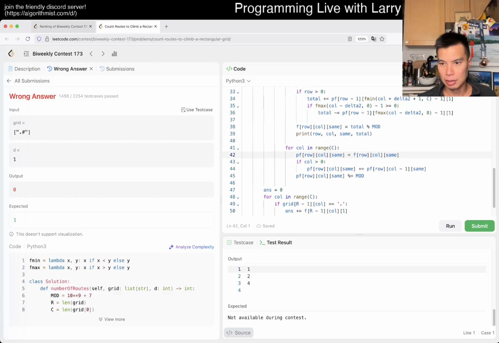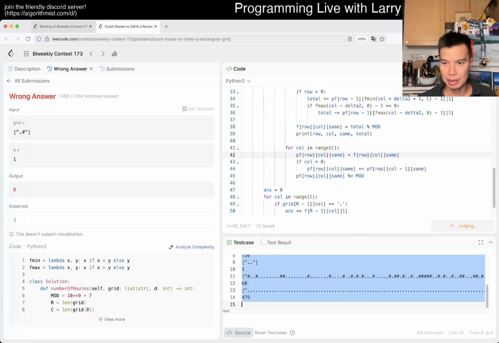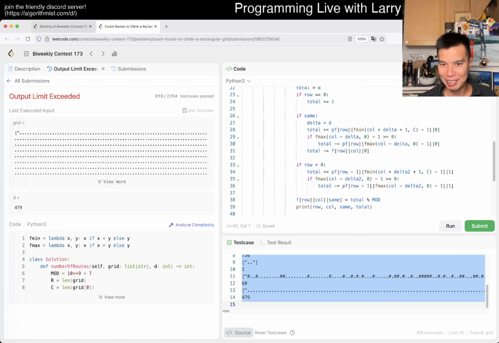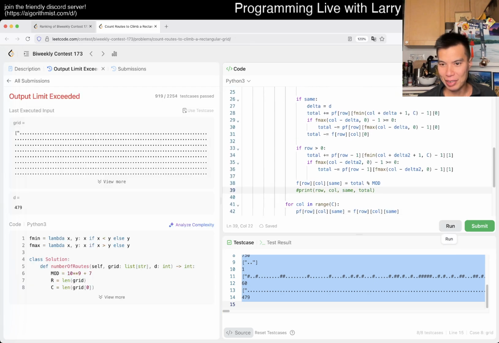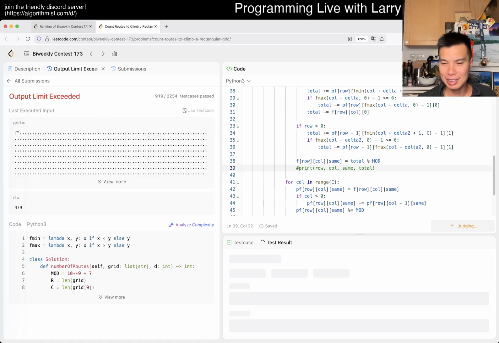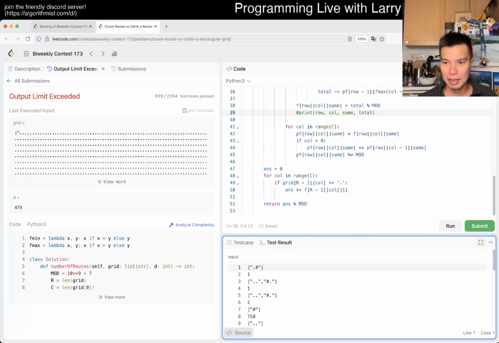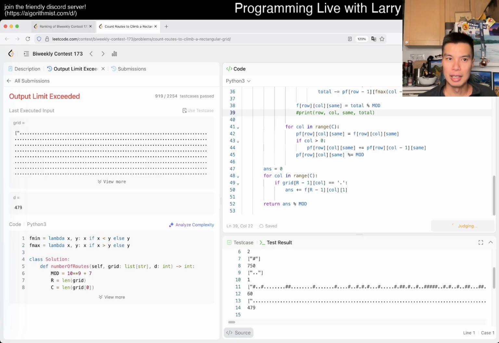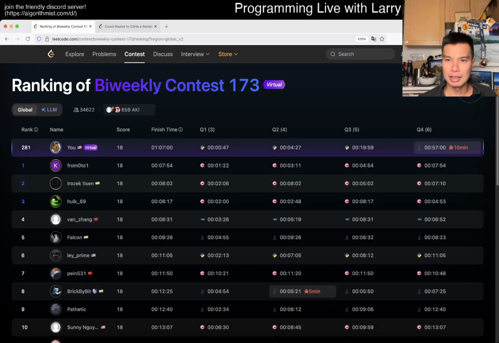Okay. YOLO submit. I probably could bring back the other cases first and test them, but oh, I forgot to remove the print statement. Of course, Larry. Of course. But alright. Funny thing is, if you're curious, did I get one answer on this? Oh yeah, I did.